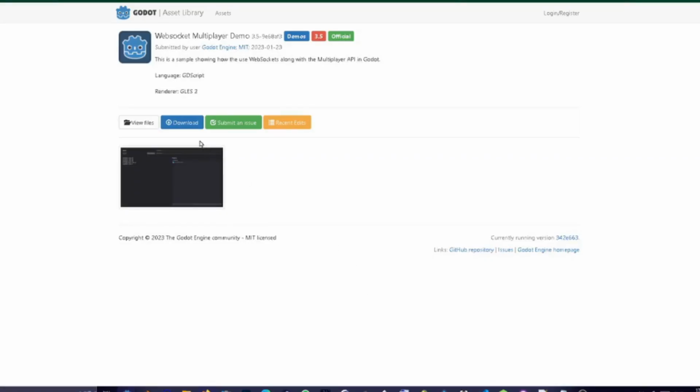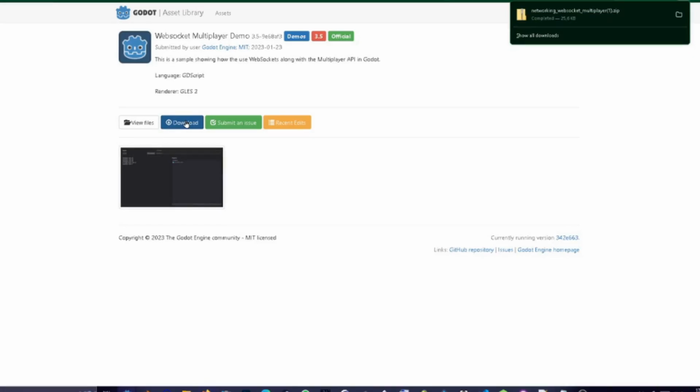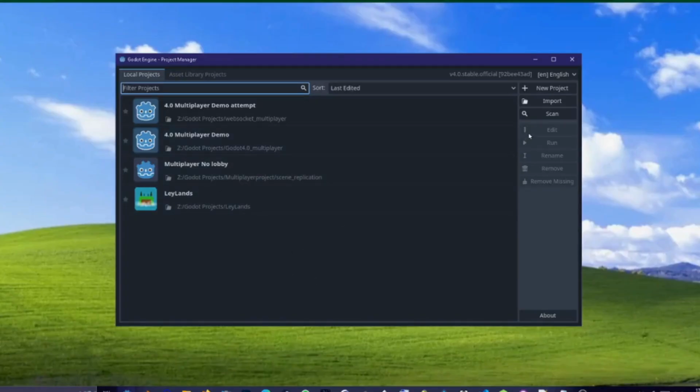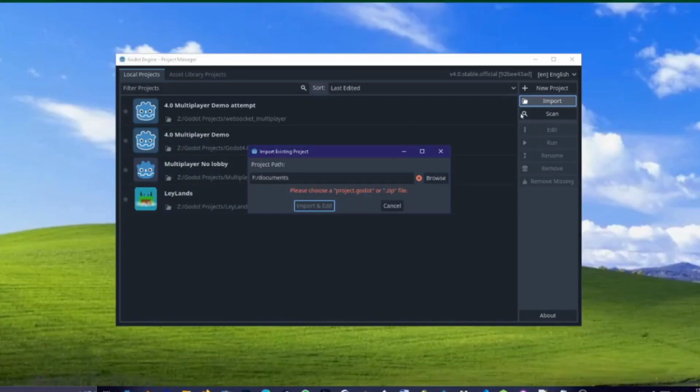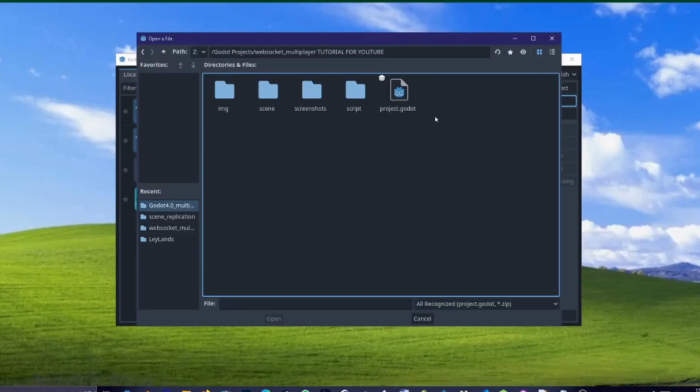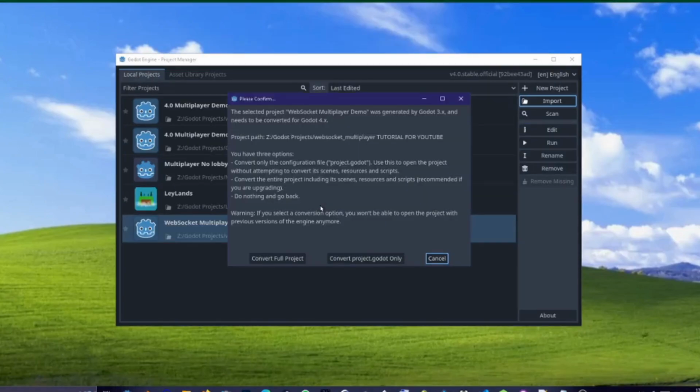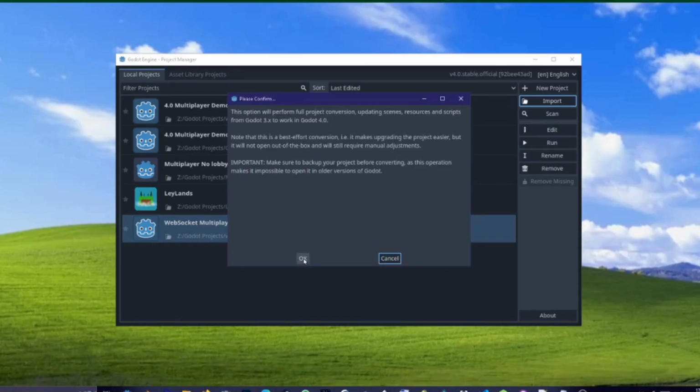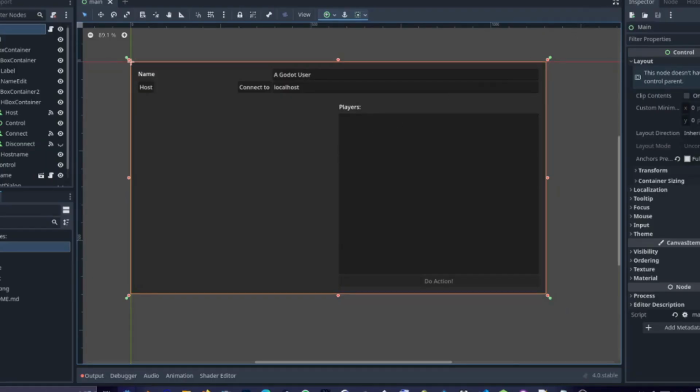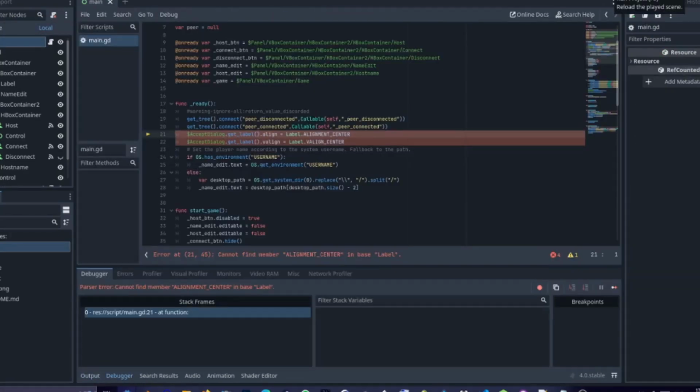To begin creating the lobby, first get your hands on the WebSocket demo for Godot 3.0, link in the description. Unpack the project and import it into Godot. When you try and open it, you will get this prompt. Choose to convert the full project. Now we'll just try running the project to see what errors we get. The first thing you'll see is that we get an error on the label.